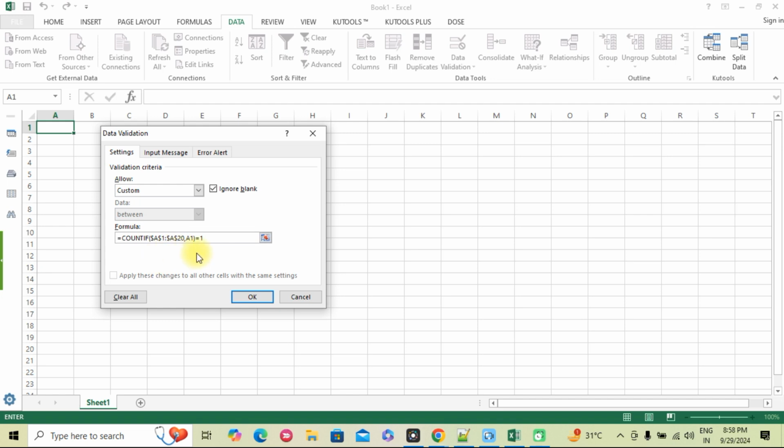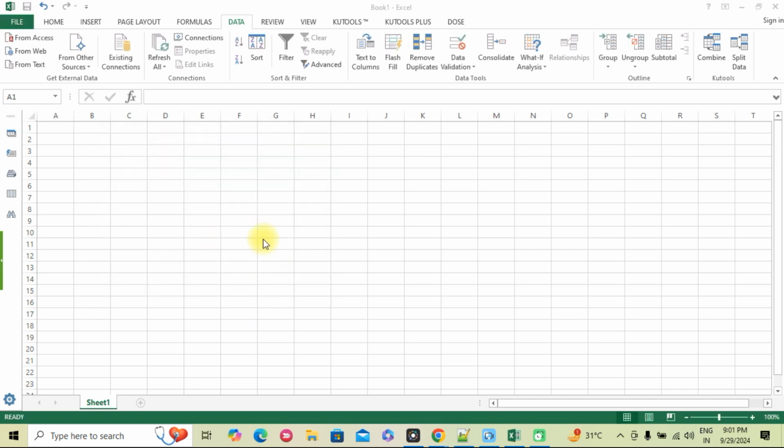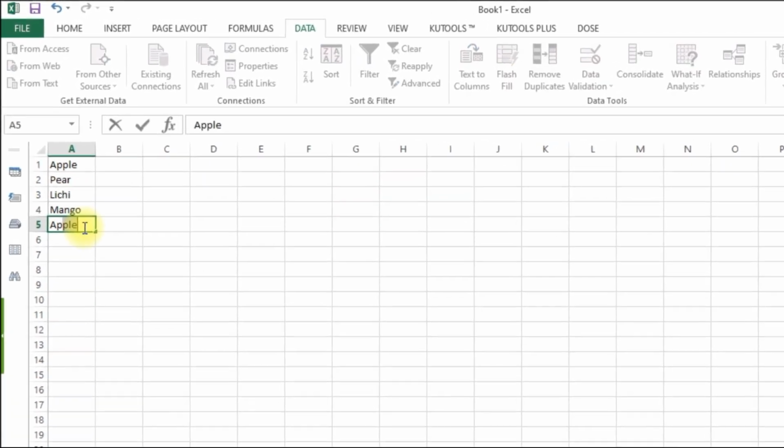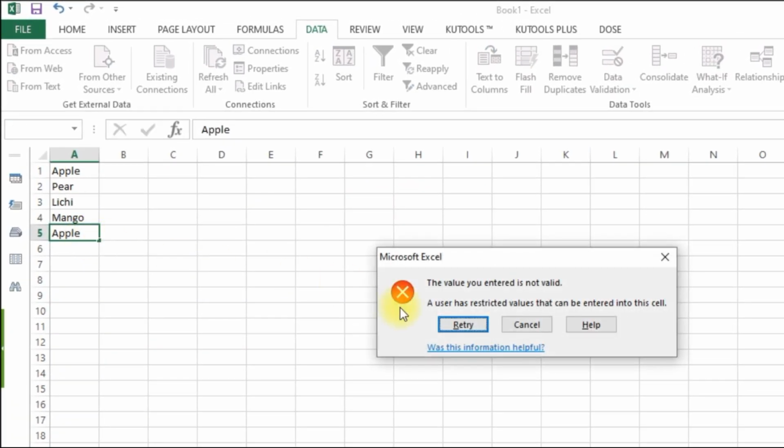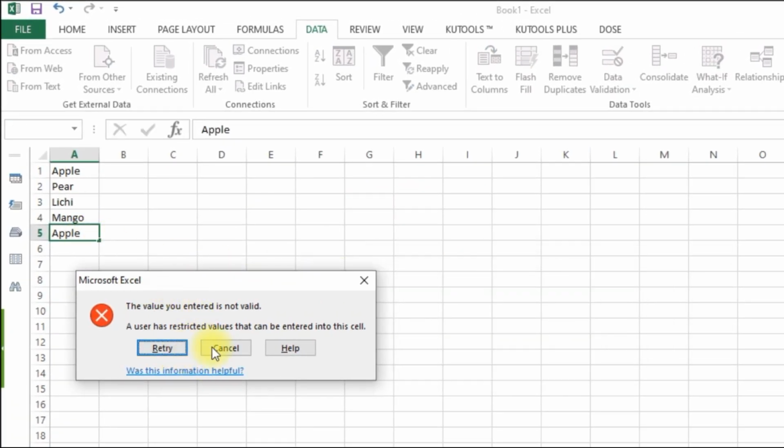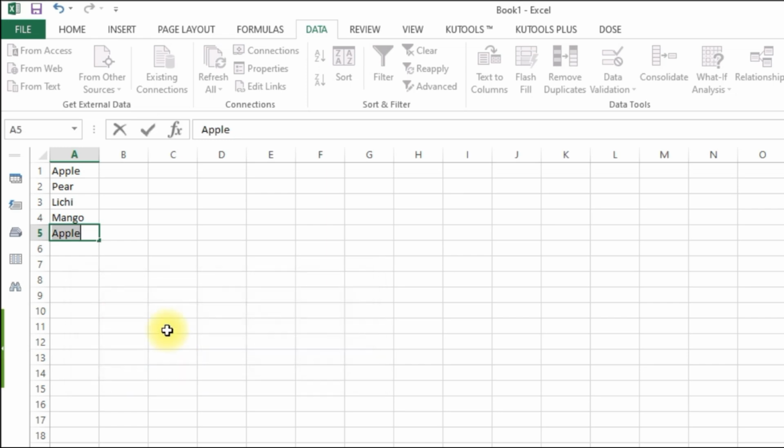Step 3. Confirm and apply the data validation. Now click OK to apply the validation rule to your selected column. Step 4. Test the validation rule. Now, let's test it. If you try to enter a duplicate value, Excel will immediately alert you with a warning dialog box, preventing the duplicate entry.